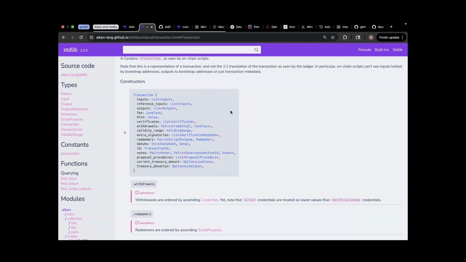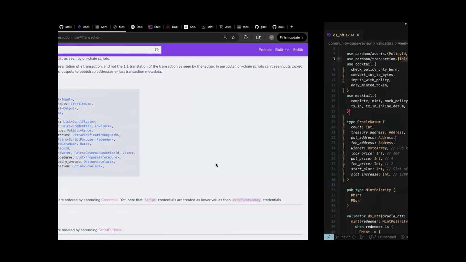A transaction is what you are sending in to the blockchain, and the validator either accepts the transaction or rejects that transaction. Yeah, that's a good point. Think of it as this big object with multiple fields, right?